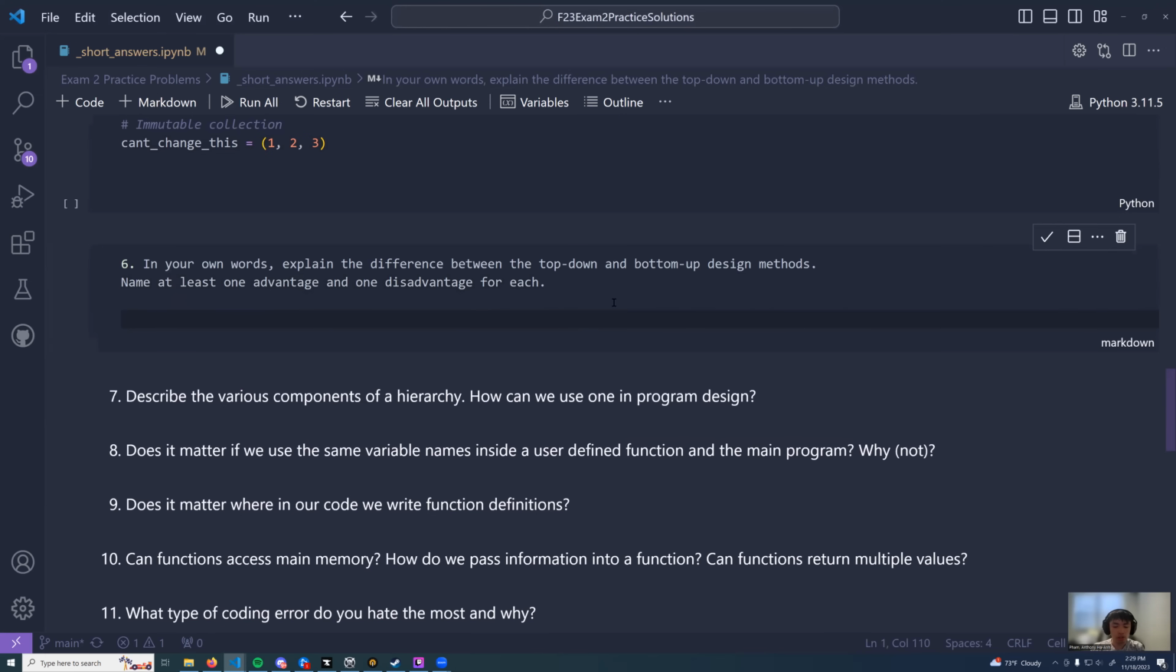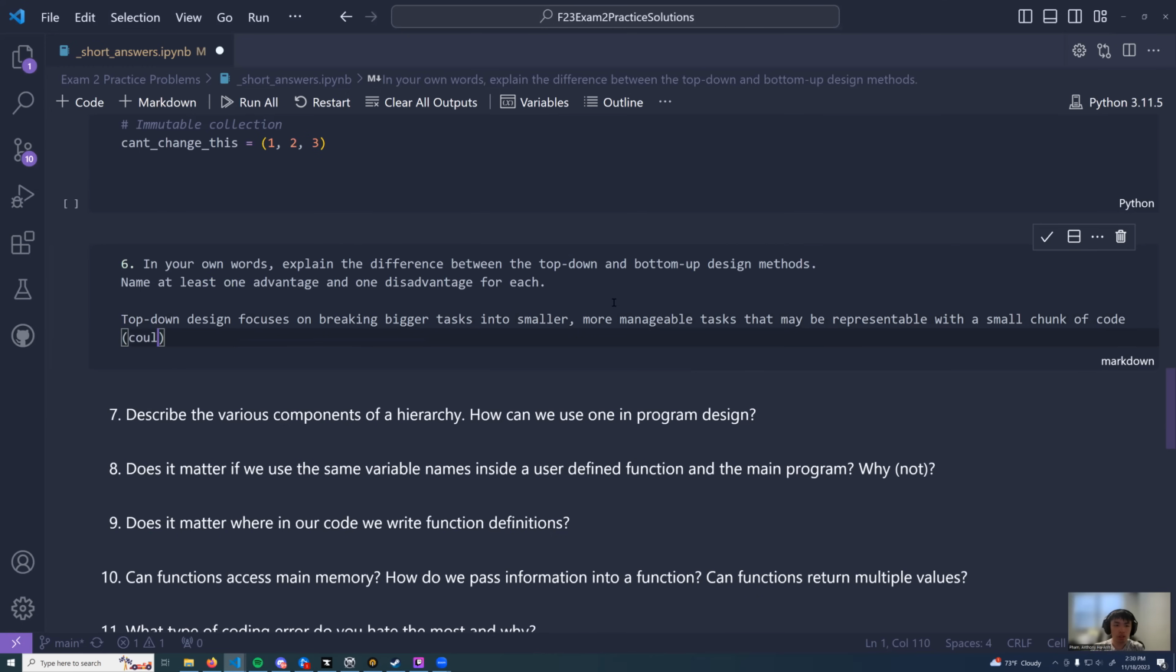Okay. So, like I said, top-down design focuses on breaking down bigger tasks into smaller, more manageable tasks that may be representable with a small chunk of code. This could be a small function or just a handful of lines.